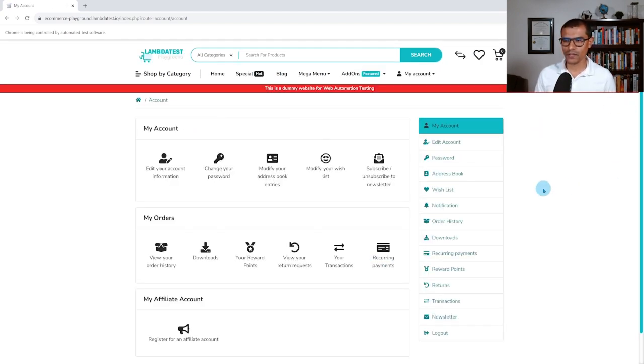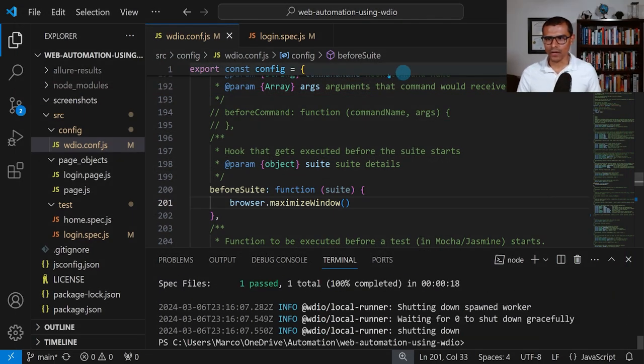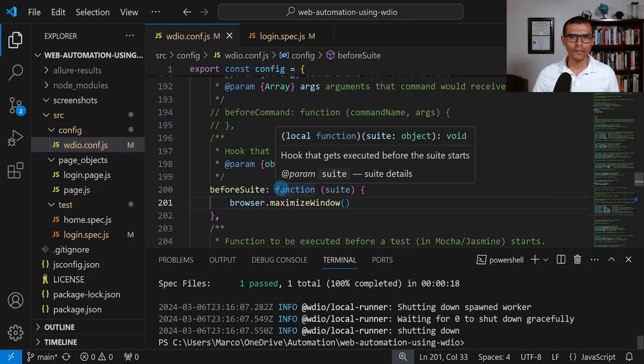All right, so this is one way that you can use another type of hook right here, beforeSuite, to do any type of setup before your test suite runs. Let's take a look at another one.